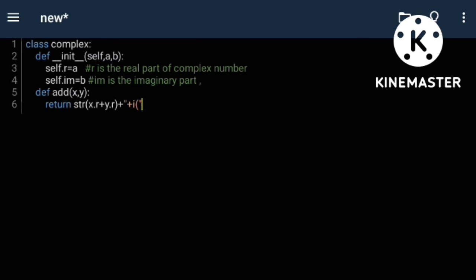Let's speed this up a bit. Let's get done with this part of code, and then we will do the function for subtracting.